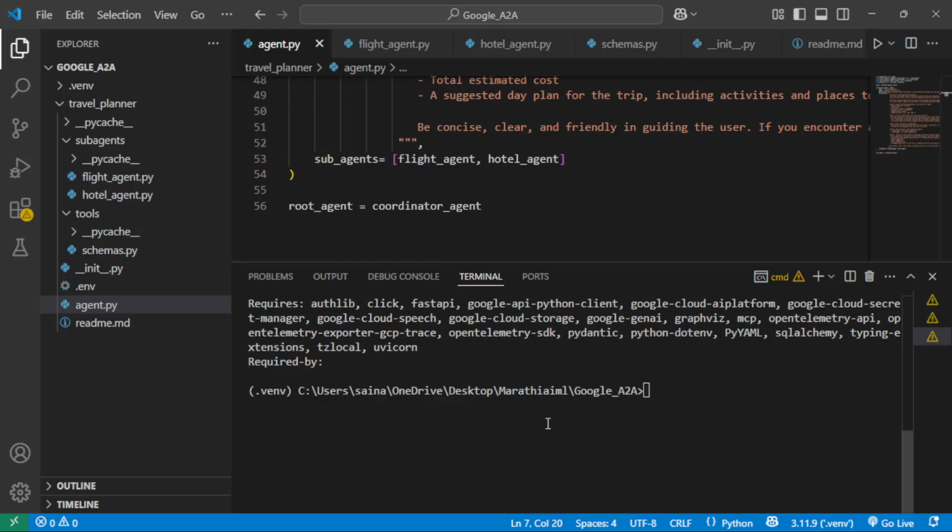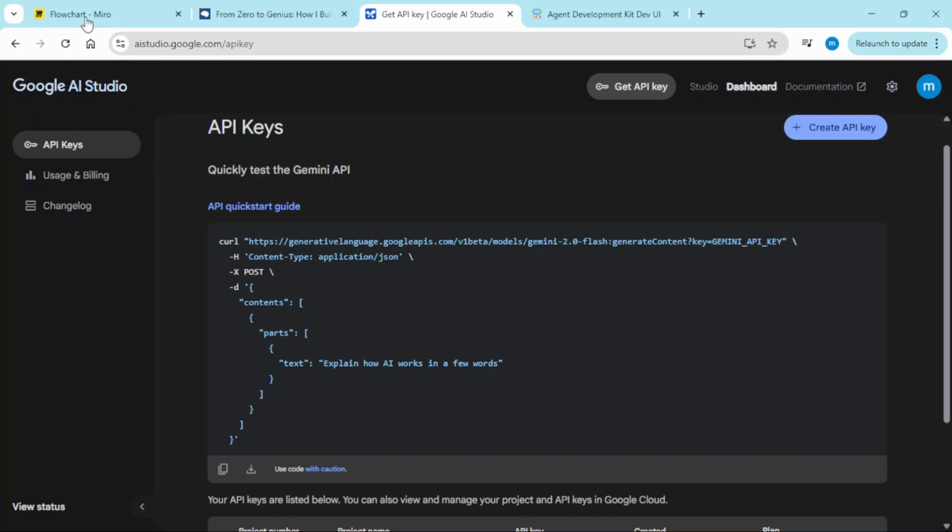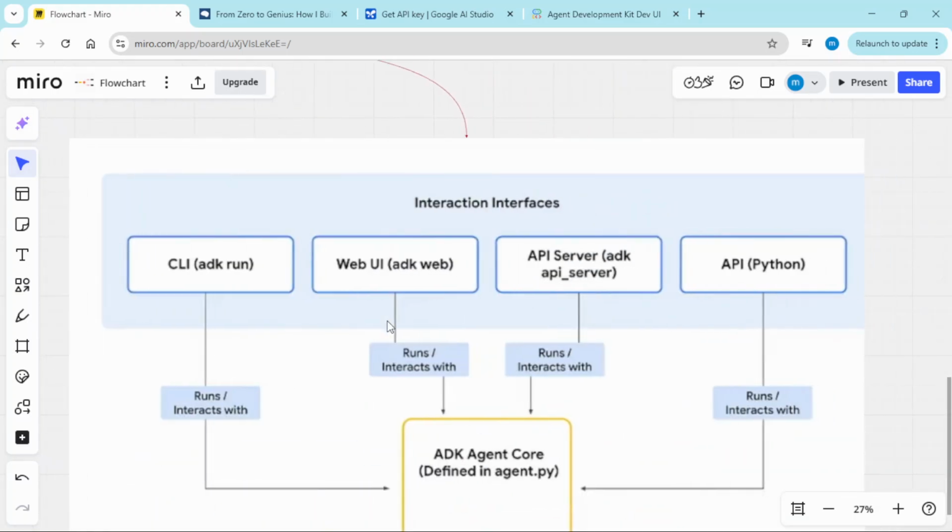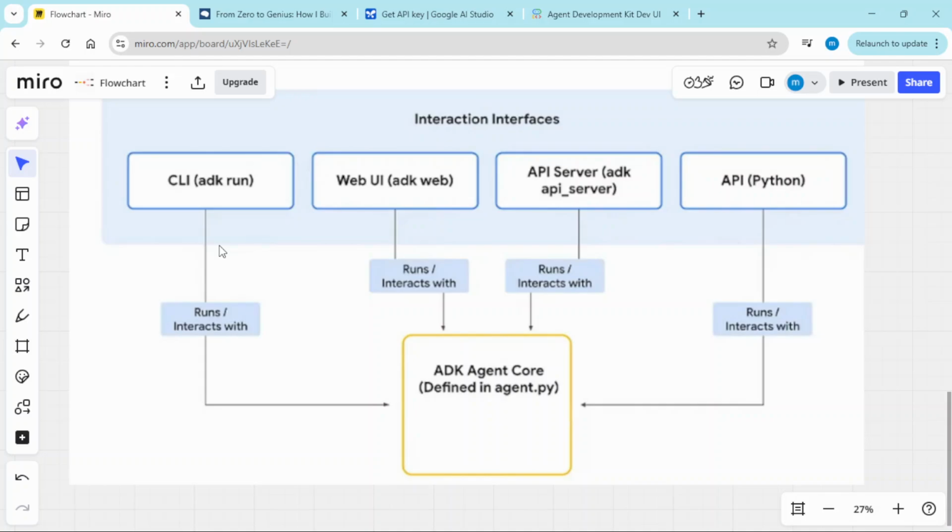Now the point comes, how to run this, or what are the ways if I want to run this program. You can use the prompt, you can run Python here as well, through the python -m command. But Google has given a very nice SDK to run this program. Let me go to my board, and here it is about interaction interfaces. You can run through CLI, that is command line interface. Even you can use web UI.